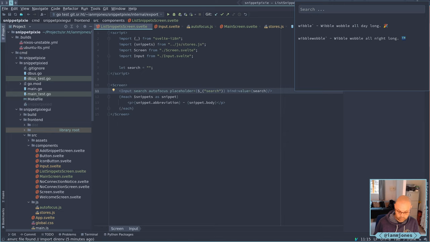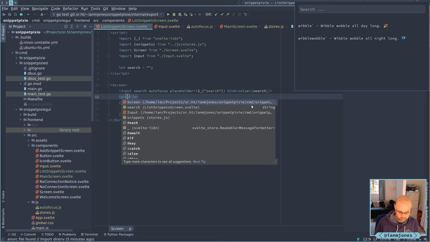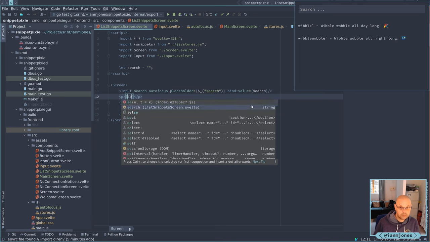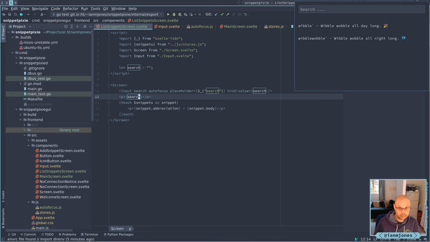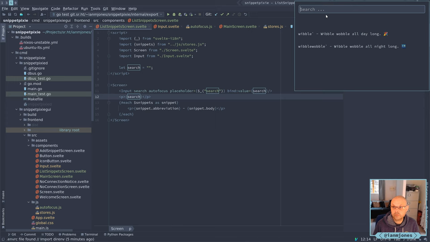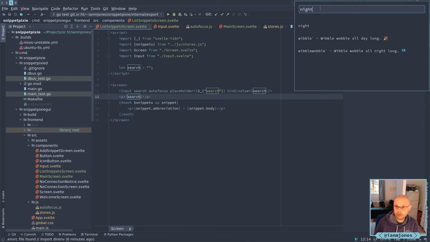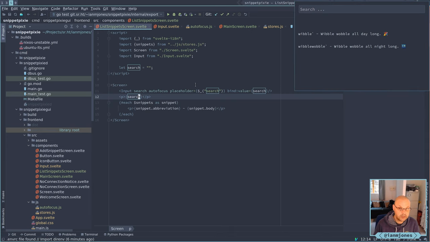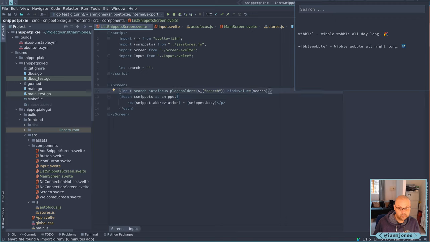And let's quickly just output what that is underneath for the moment, just to make sure it works. So we'll just have a paragraph, and we'll just stick search here. And save that. So as I type night, we get the stuff at the bottom there. Put day and so on. So that's good. So it's working. It's bound. Okay. But obviously we're not going to do that. What we're going to do is we're going to adjust those snippets in the store.